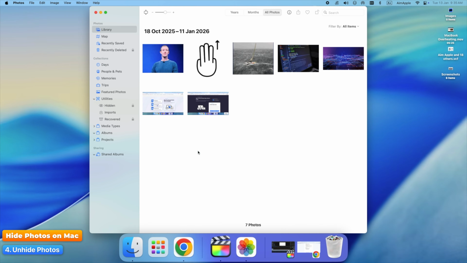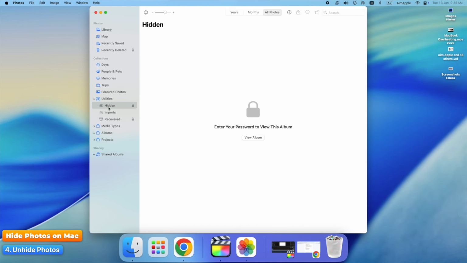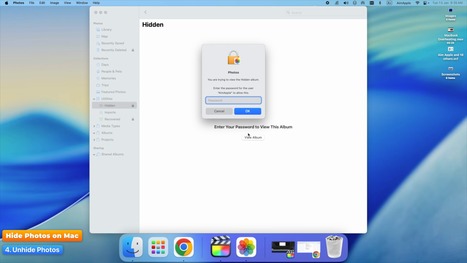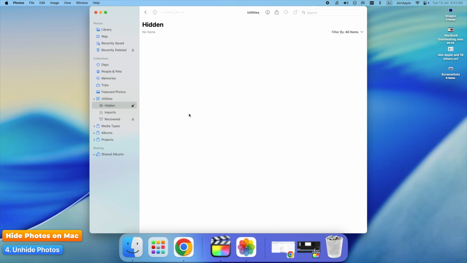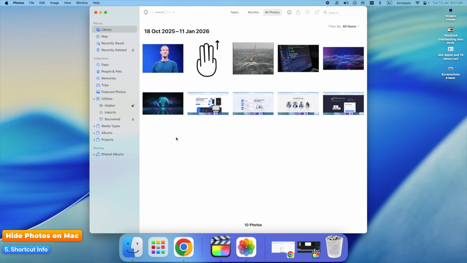Need to bring a hidden photo back? Unhiding is just as easy. Open the Photos app, click Hidden in the sidebar, and authenticate using Touch ID or your Mac password. Then right-click the photo and choose Unhide Photo. The photo automatically returns to its original album. Some people ask, hey, isn't there a keyboard shortcut to hide photos? Not quite. There's no native shortcut. Everything is done using the right-click menu or the menu bar options.